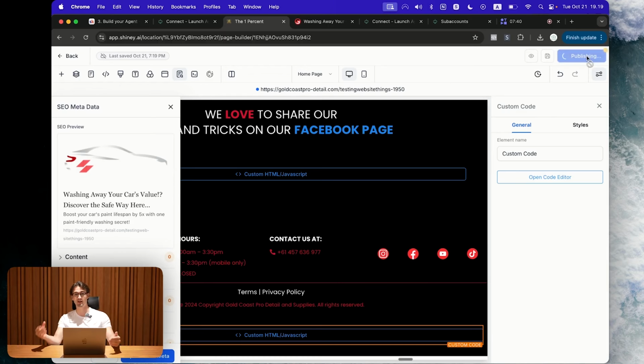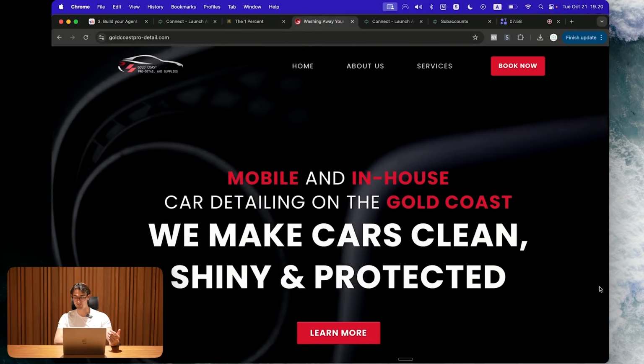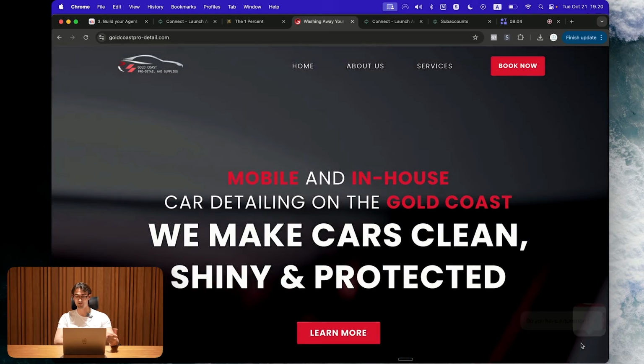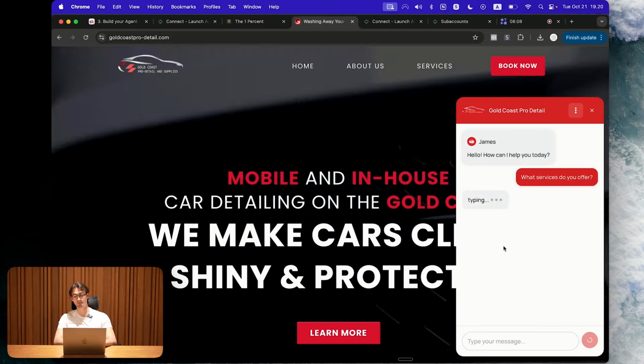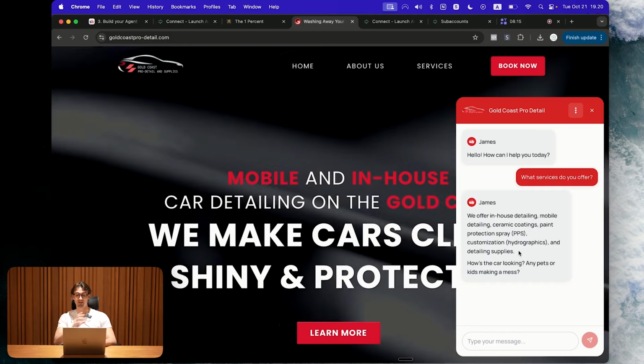If you don't have access to the client's website, then you might need to just tell them to insert this code. It's not that hard, and you can also just hop on a call with them and guide them through how they add it to their website. Now, if I refresh the page, you can see that we have a website widget that pops up just like this with the "Do you have a question" text. And now it works. I can write, what services do you guys offer? And the agent will now respond. We offer in-house detailing. It's exactly like it did in our demo.